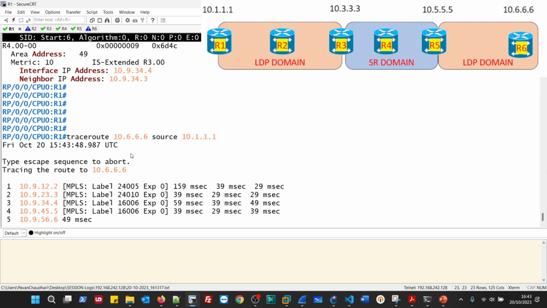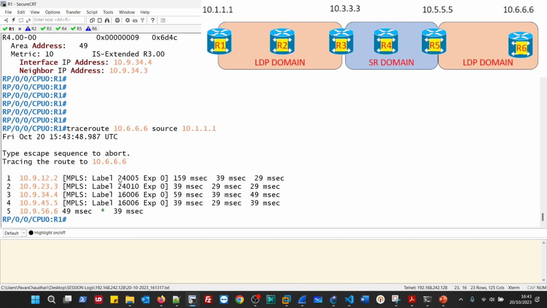now here is the proper label for us. R1 pushes 24005, the label which it has received from R2. R2 swaps it with the 24010 label which it received from R3. R3 swaps it with the segment routing label, that is 16006. R4 swaps with the same label value 16006, and R5 is the last hop to R6, hence it is penultimate hop popping.